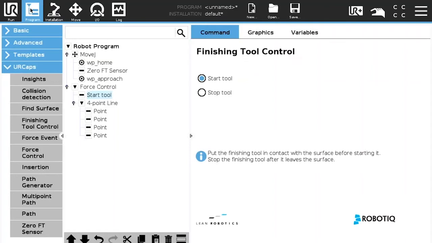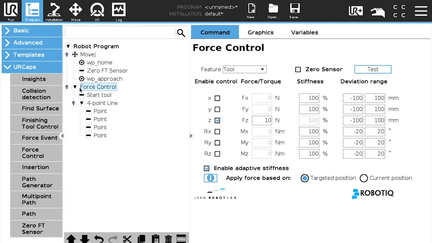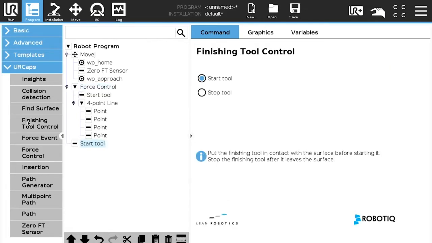And then when the process is finished, at the output of the force control node, when everything is done, we're going to use the same finishing tool to stop the sander.